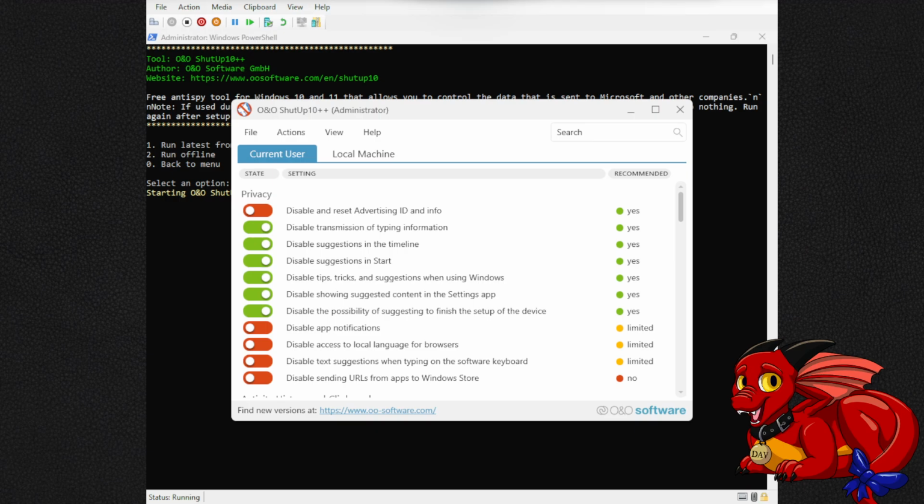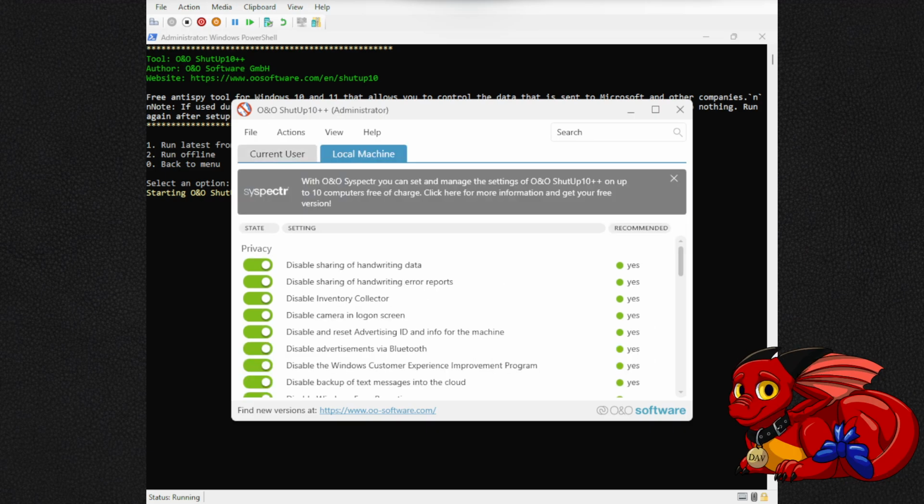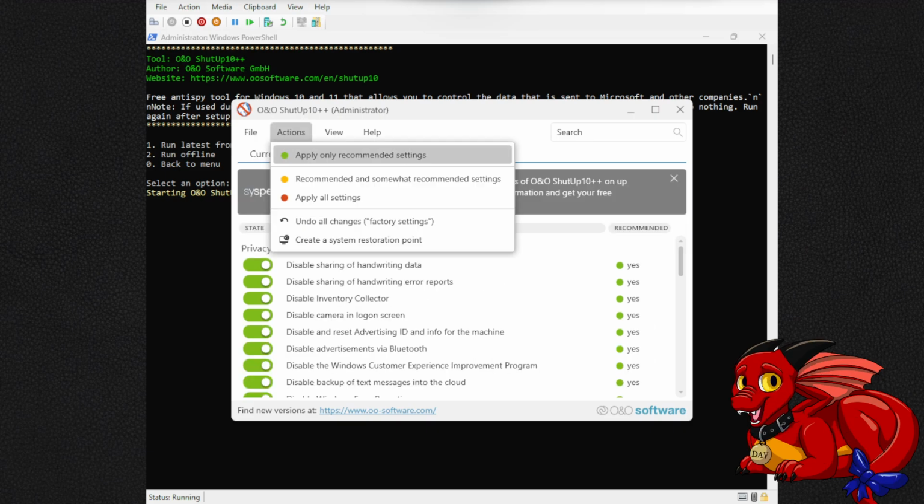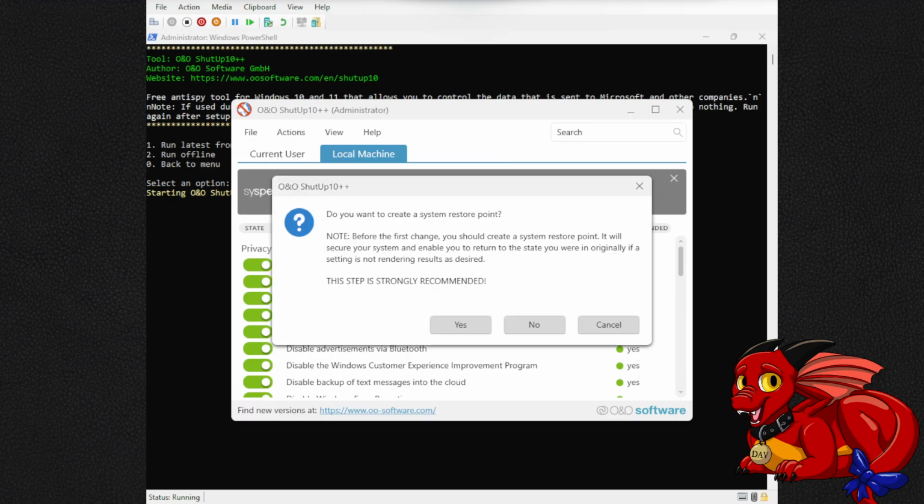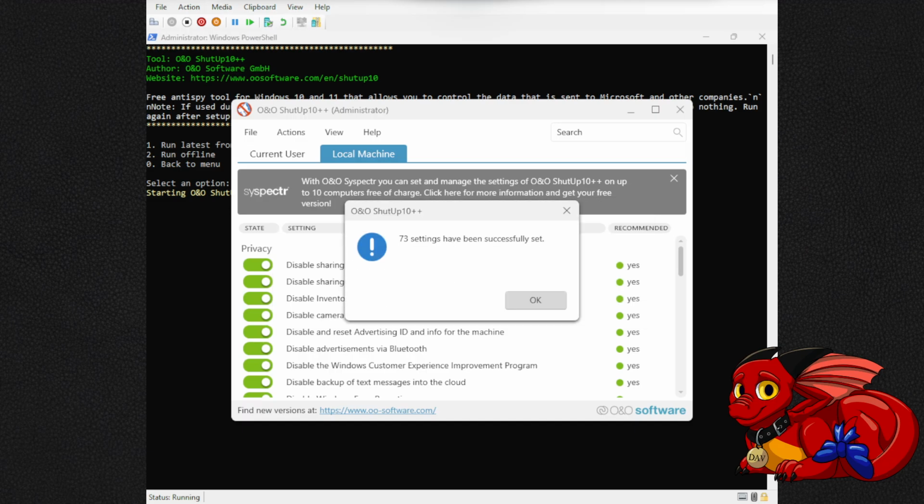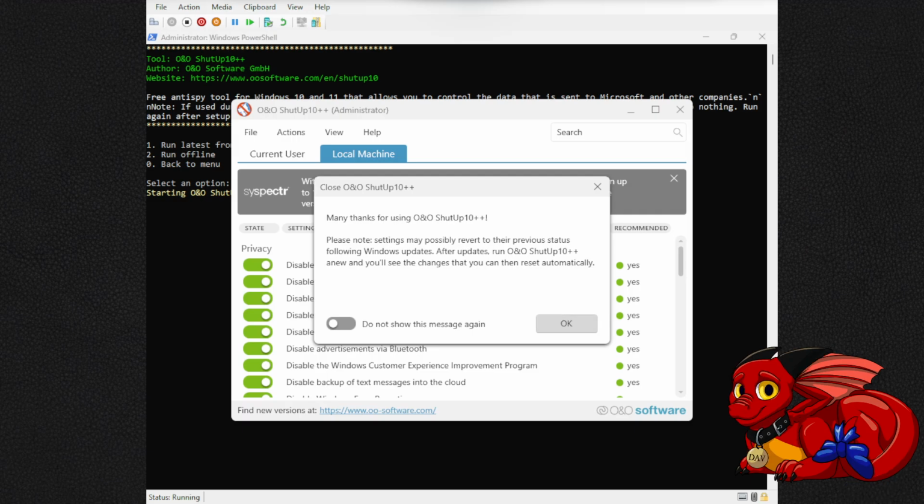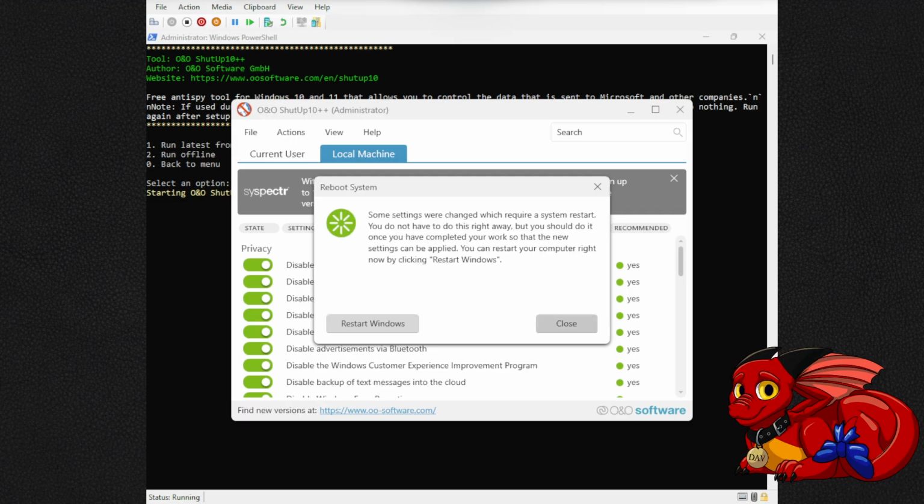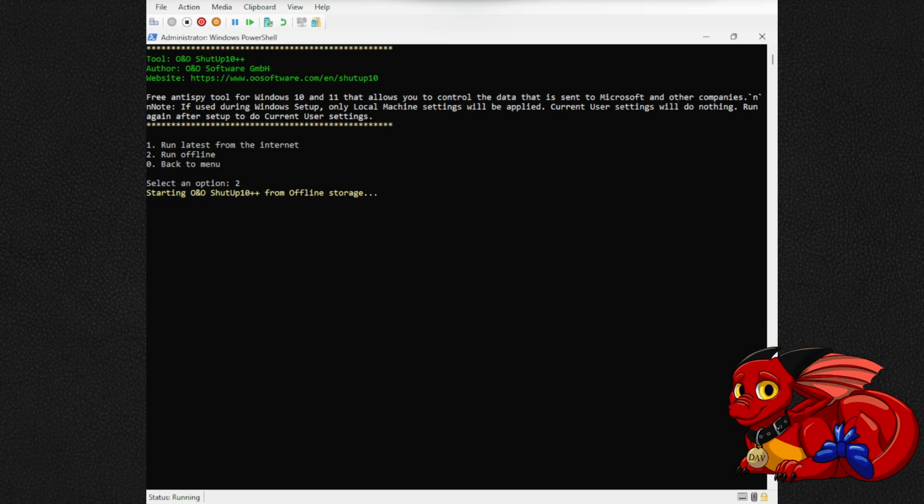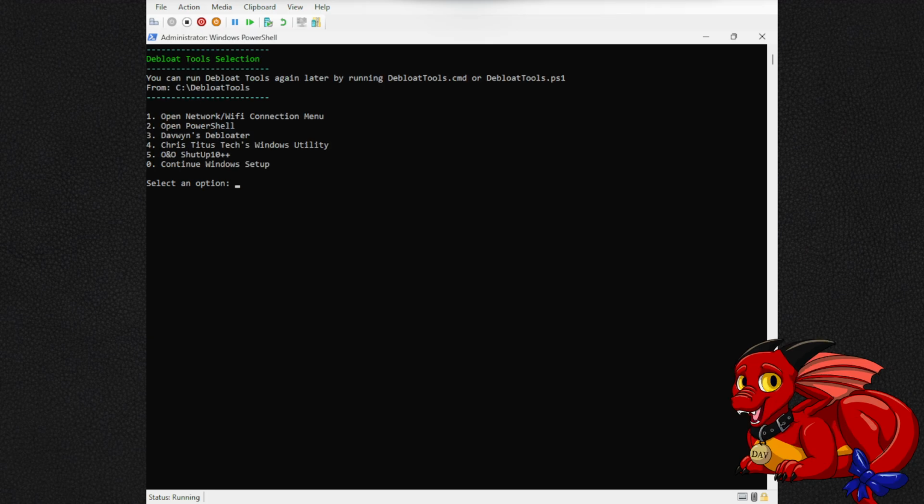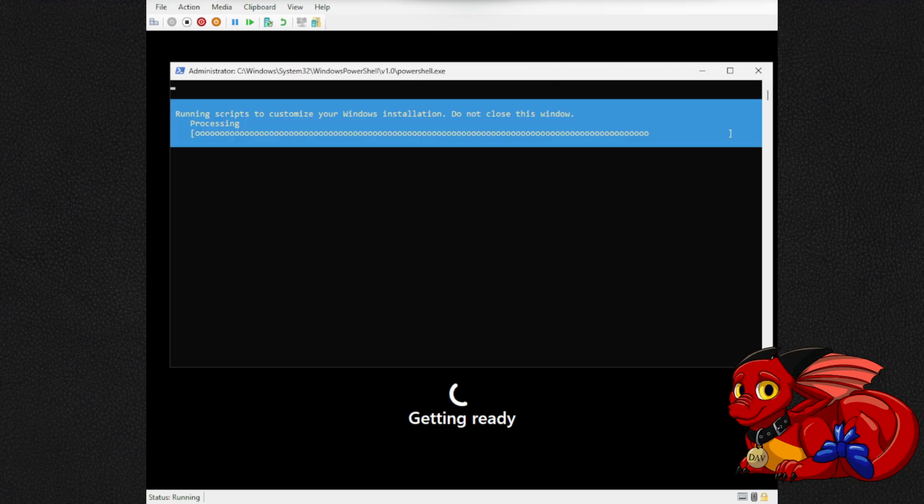So the current user stuff won't do anything because we aren't logged in as anybody yet, but we can do local machine. And just for the purposes of doing this quickly, I'm going to just simply say apply only recommended settings. There we go. And then I'm going to close out of that. And do not restart Windows because MurrpTools still has to do its setup. So I'm all done doing my debloat. I'm going to say 0 to continue setup. And MurrpTools will take over again.